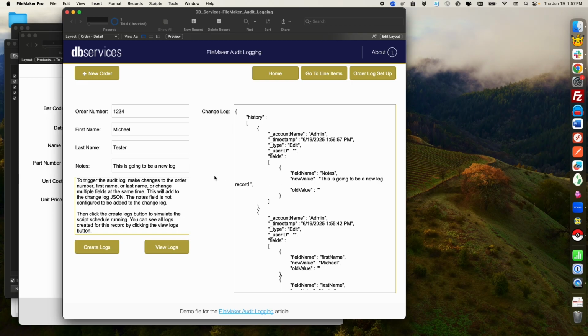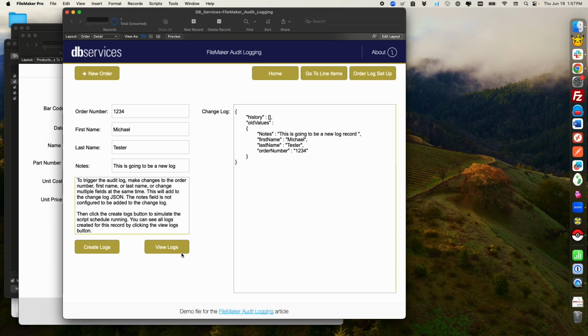Now, how do I create actual log records? Via the script, it'll go through. Ideally, you set this up as a server schedule on your admin console, and you can run it every half hour or so. And what it does is it goes through all of the records that do have that JSON populated that don't have a log record yet, and then it creates those values, and then it clears it out. And you'll see the old values one is maintained.